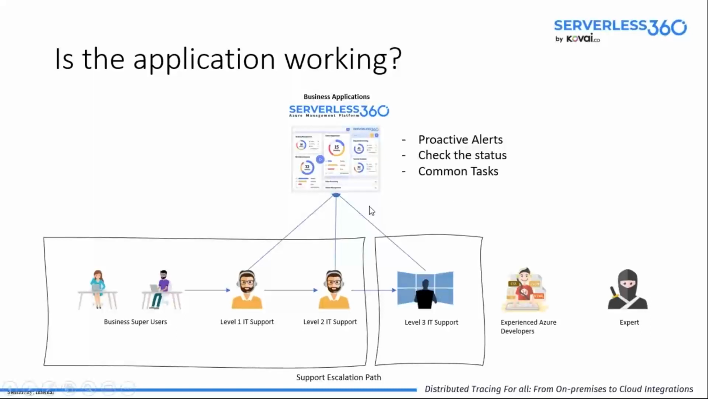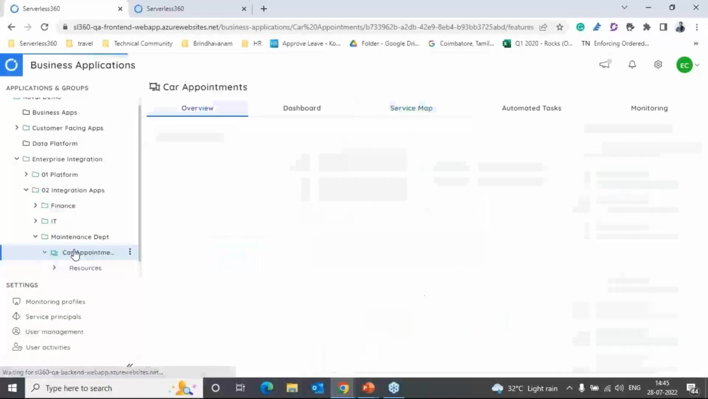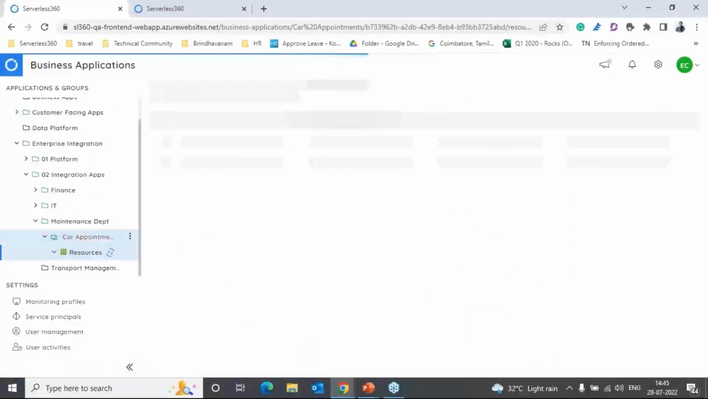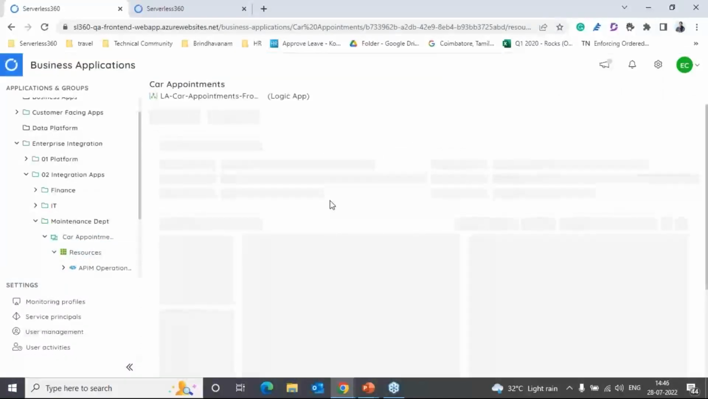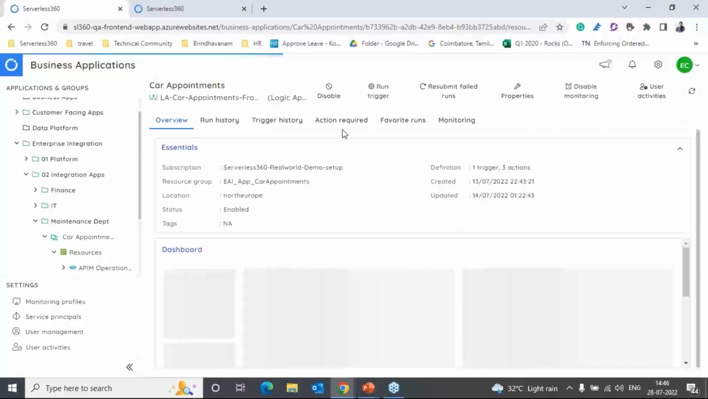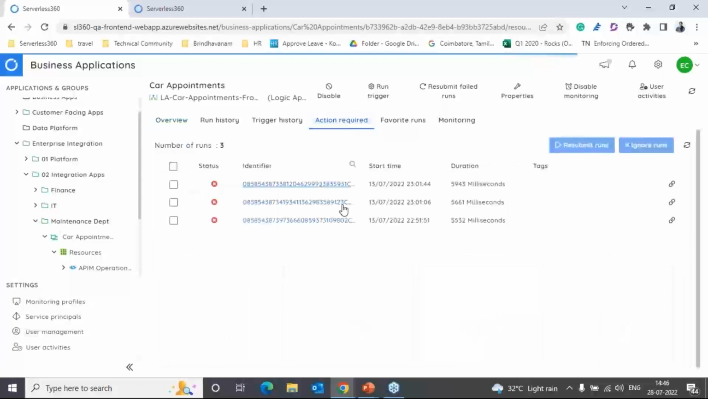Say, what if I would like to investigate failures of my logic app? So here in Serverless 360, you get to process the failures on your logic apps at ease. So here, taking into account the need of a support person, we are giving you a focused view on the failures and action required tab.